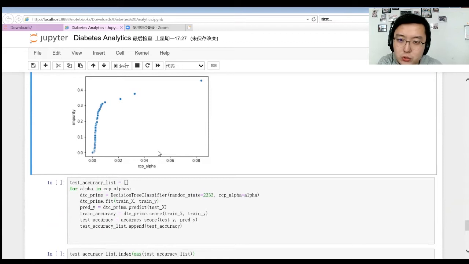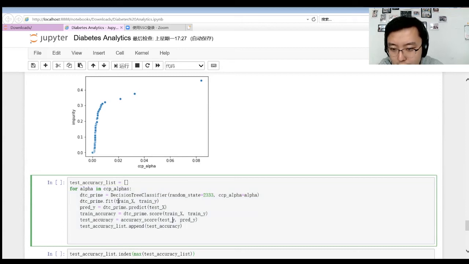After that, we need to select the best decision tree model under different levels of CCP alpha. The fitting process is actually pretty simple, but we need a loop to figure out the accuracy score under different levels of CCP alpha. So that's why we write these blocks of code. Firstly, we generate an instance for each level of alpha and feed them with the training set, training x, training y.